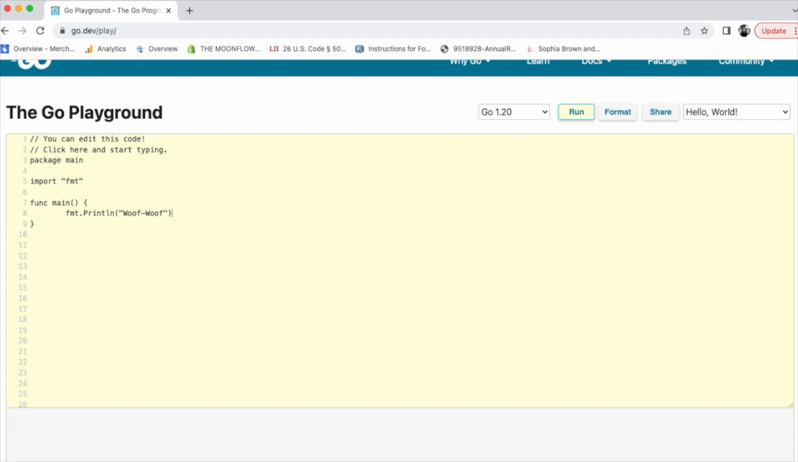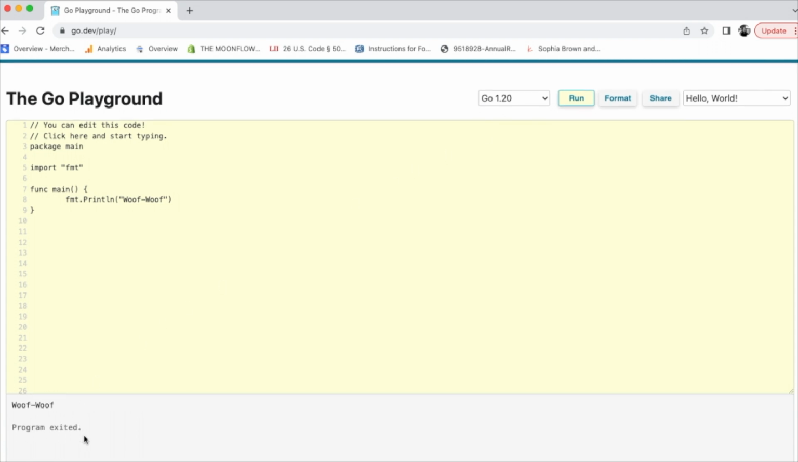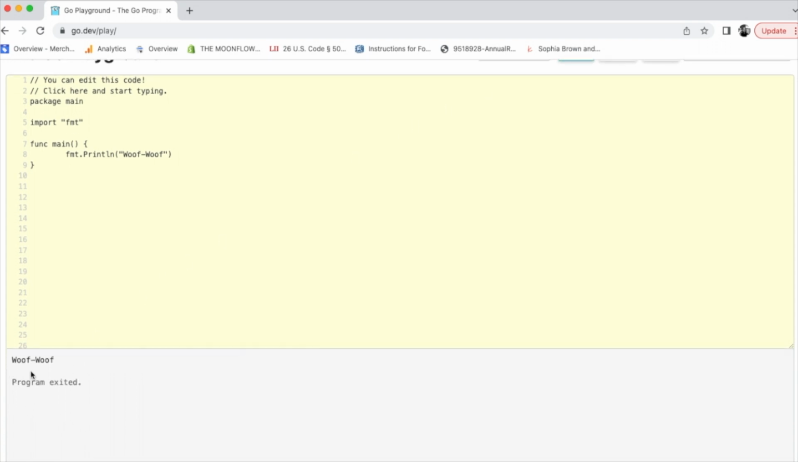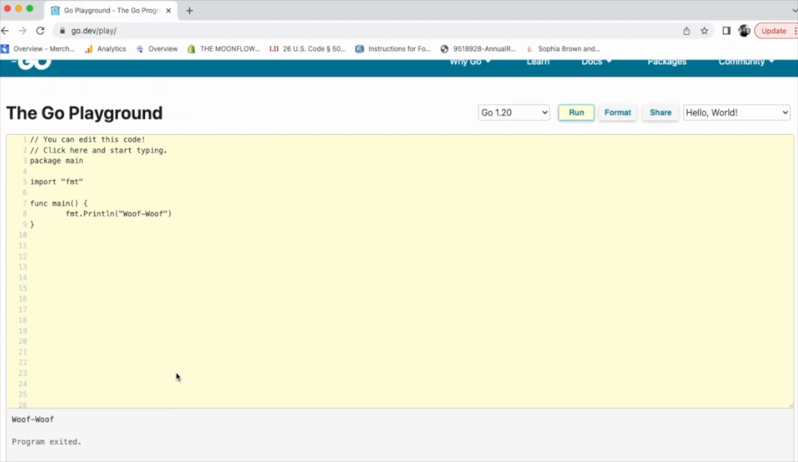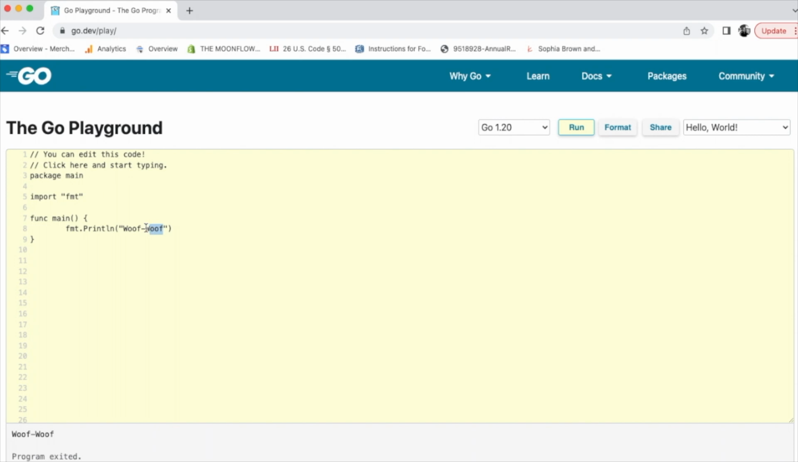Great. And now on the top right-hand side of the page, go ahead and click Run. And as you can see in the output console, it printed out woof woof. And that's it. Congrats, Renee. You've now successfully written and run your first Go program.